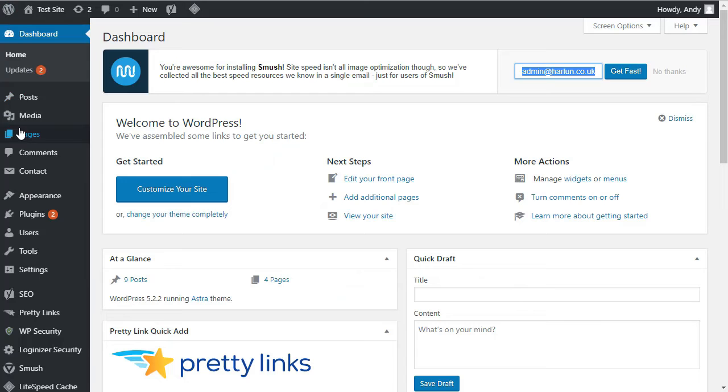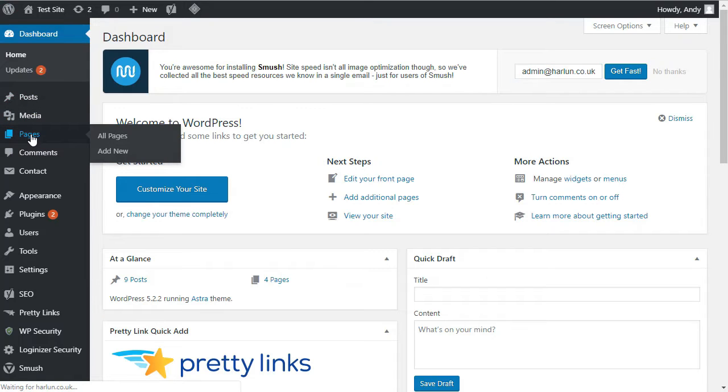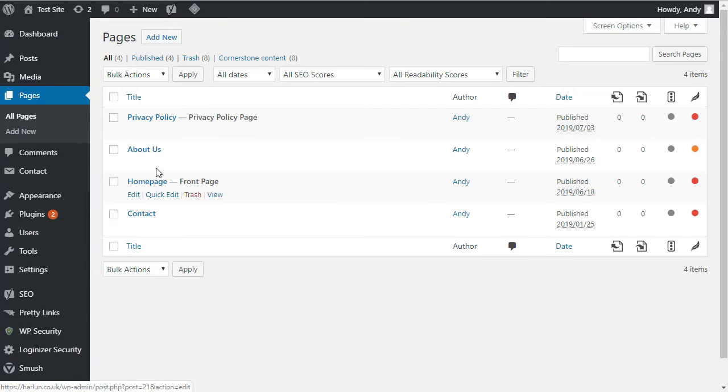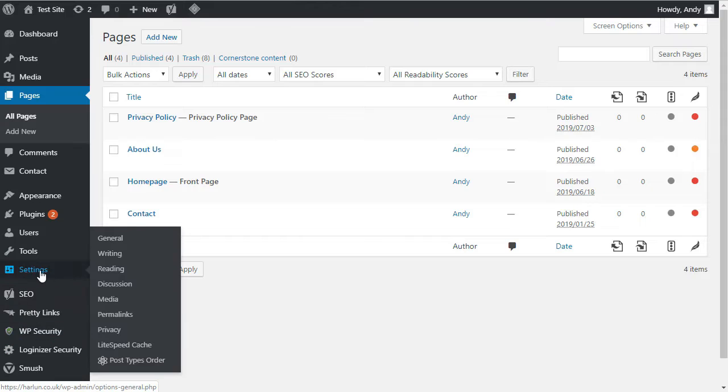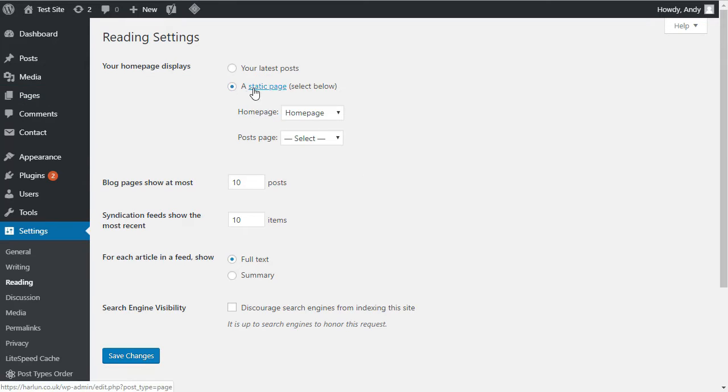Inside the WordPress dashboard, if we go over and have a look at pages, I've got the home page set up, I've got contact, about us, and privacy. If we go over to the test site, let's go to the home page. Here we are. We have the home page. This will be the home page article. As you can see, it's set up as a static page, which if you go down to settings, reading, you can see that I've set the home page as a static page there.